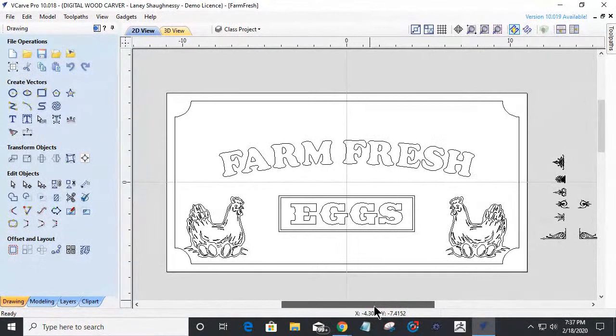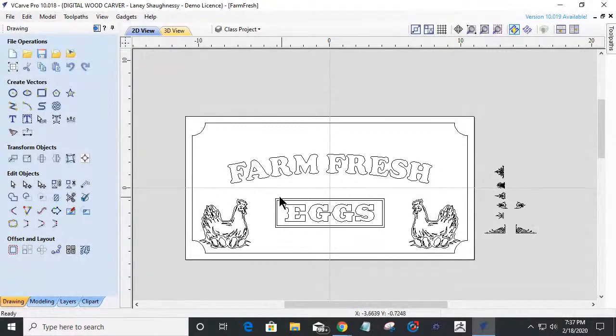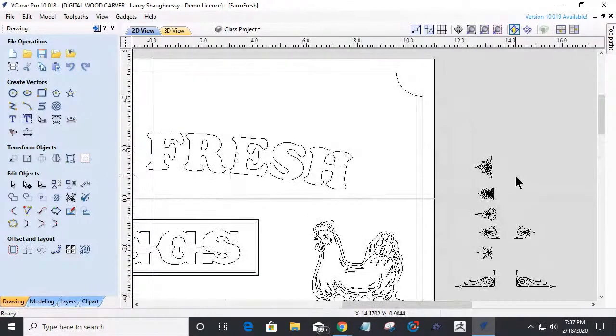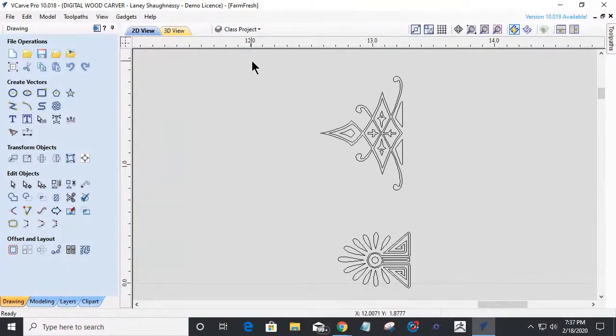All right. So we've got our chickens in. We've got our border in. Now we can start laying out some decorative elements. It doesn't matter what order we go in, but I'm going to start with my eggs here, and I'm going to sneak over here. And I like this design right here.